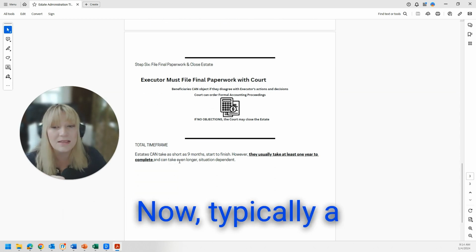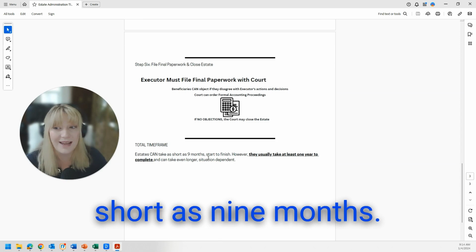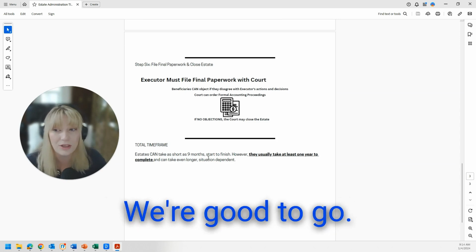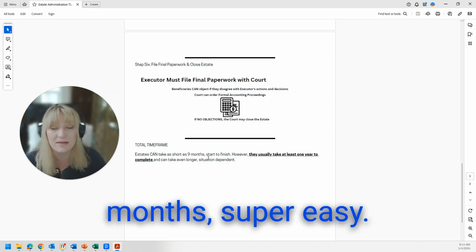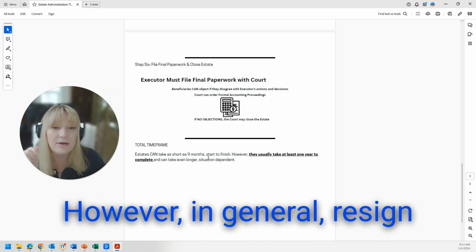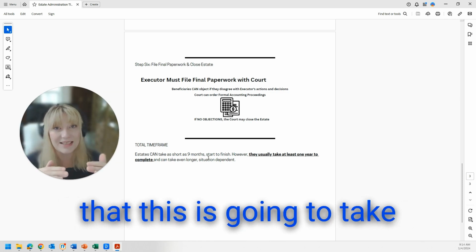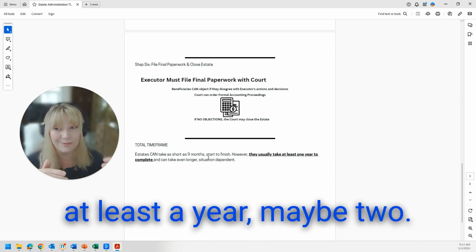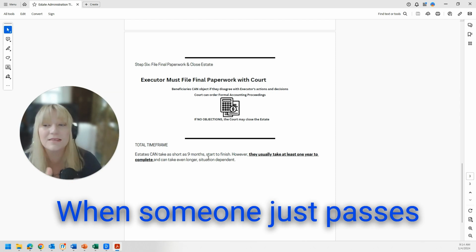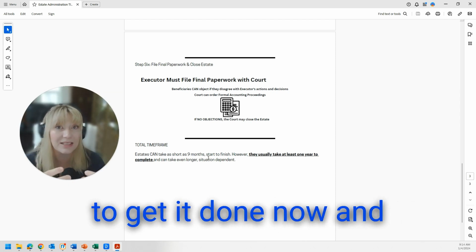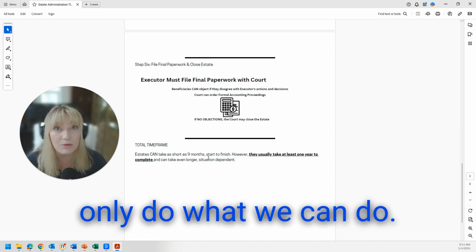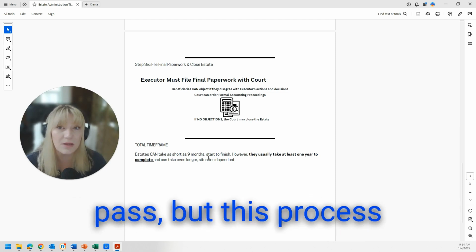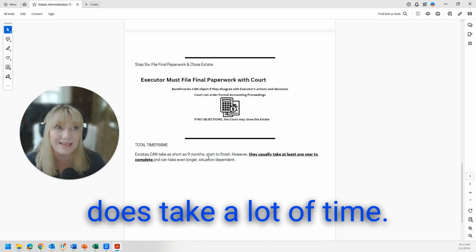Now, typically, estates can take as short as 9 months. I've seen them done. Like, we're ready, we're good to go. We've got one person, it's easy. We can do as short as 9 months, super easy. However, in general, resign yourself to understanding that this is going to take at least a year, maybe 2. A lot of times when someone just passes away, we feel like we have to do this and we have to get it done now, and it's very urgent. And at the end of the day, we can only do what we can do. The days are going to pass, but this is a process and it does take a lot of time.